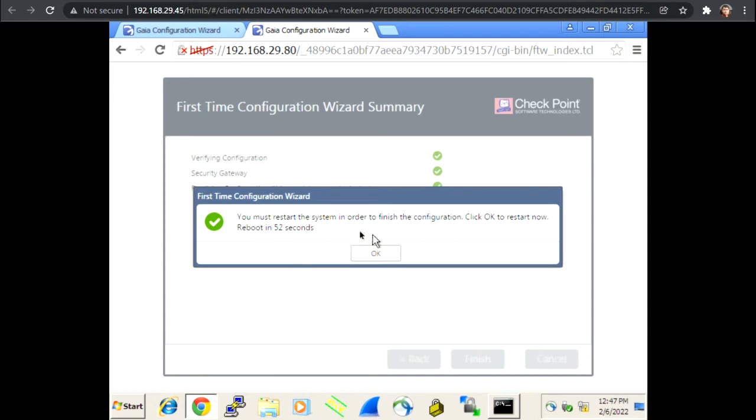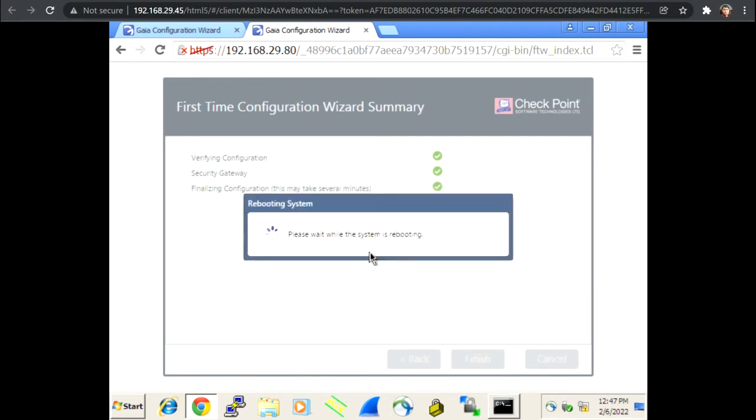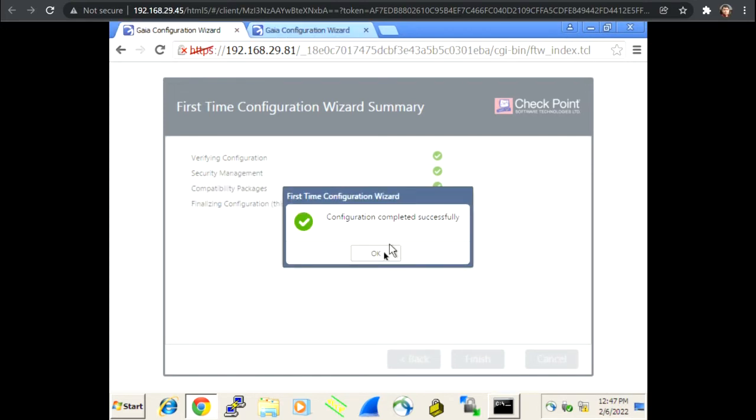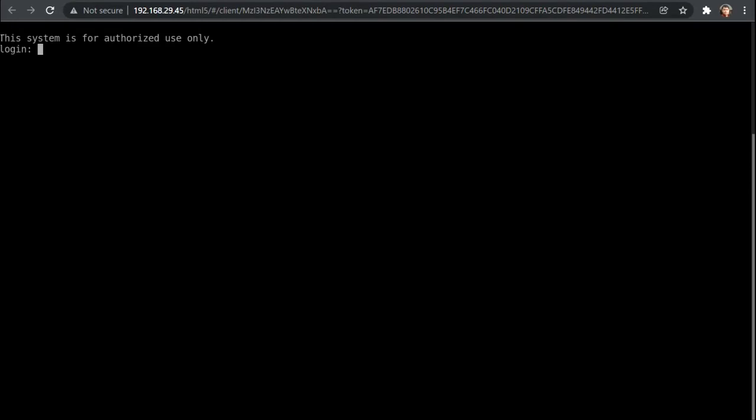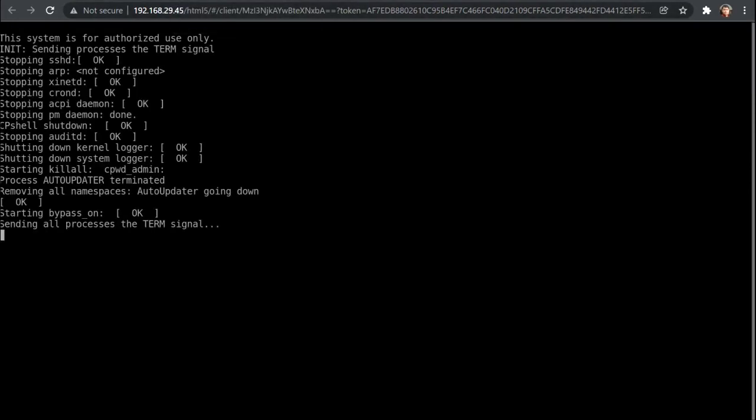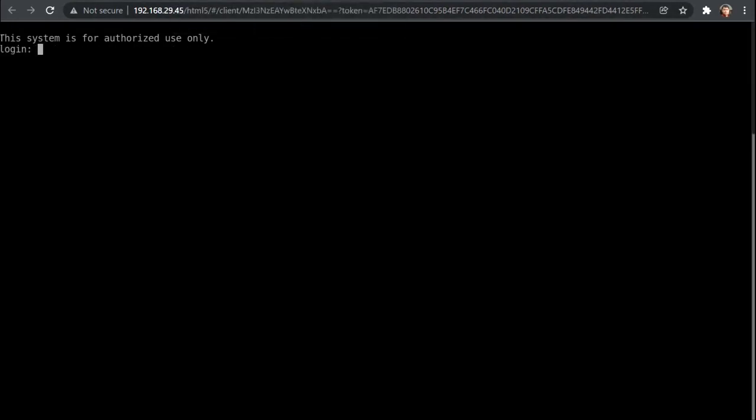You must restart the system in order to finish the configuration. Click OK to restart now, or it will reboot automatically in a number of seconds. So it's okay, I want to restart it right now. So it will restart the device. Let me check what has been restarted. The gateway has been restarted and the manager is already restarted. So let me log in again.